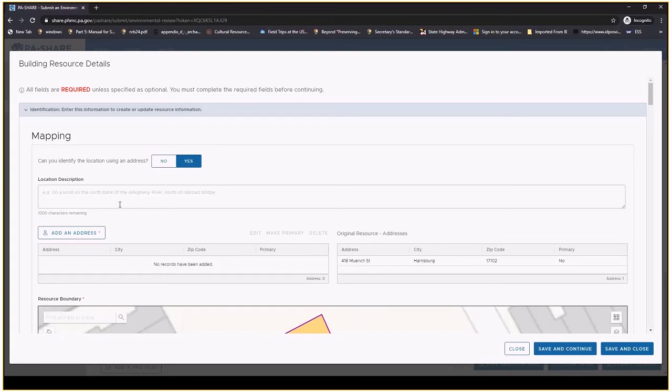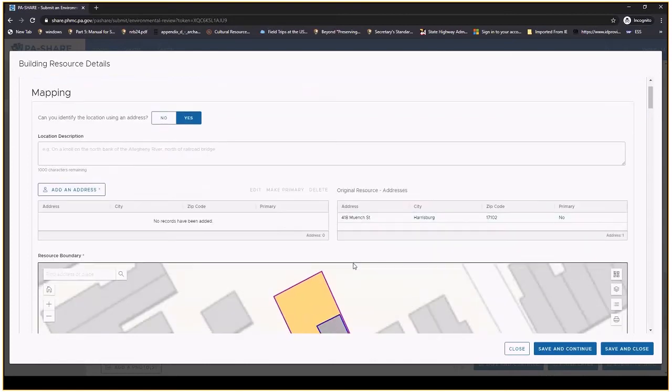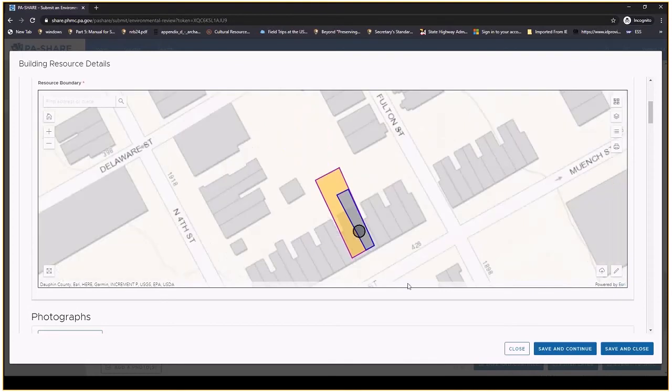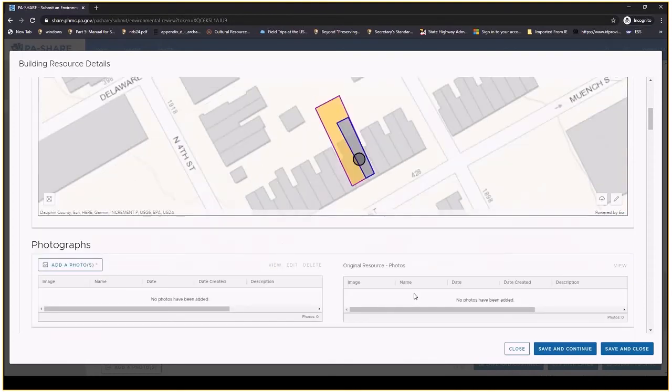I'm just going to quickly take you through the screen because this is a resource that was recently entered. But here you can see the original information. And if I wanted to update that, like if the address had changed, I could do that here. But the address is the same. The boundary that was originally mapped was actually just this little circle on top of the building, which is a little off. I could edit that. I'm not going to do that right now, but you could.